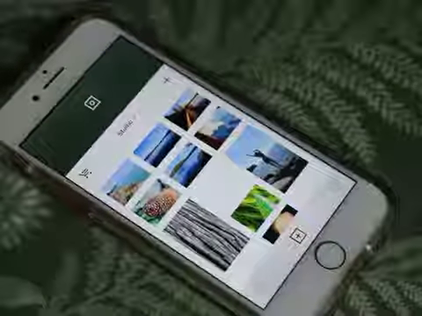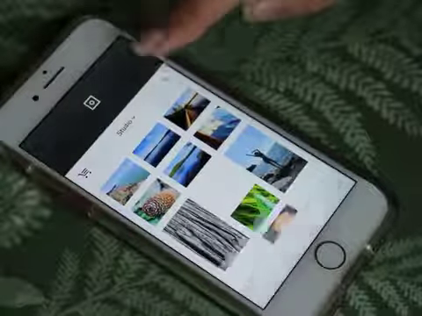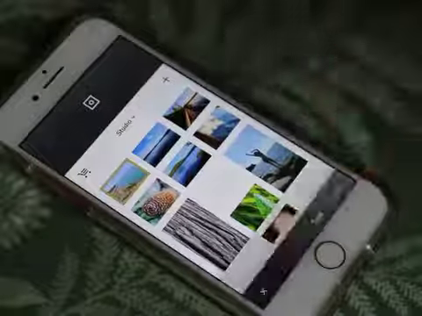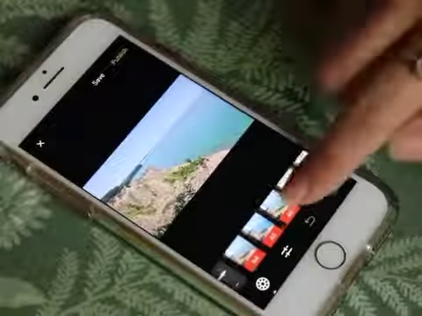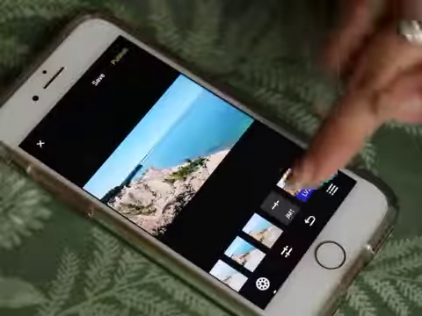So this is what it looks like when you open it up. Right here, this plus button is how you add more photos to your library on VSCO. So this is the picture I'm going to be using to edit. And down here at the bottom, you have all your filters that you can choose from.